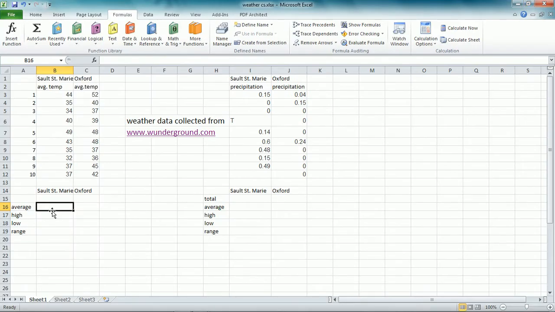Microsoft Excel is useful as a tool to summarize and interpret data. For this demonstration, I have collected weather data from wonderground.com. I collected the data for the cities of Sault Ste. Marie and Oxford, Michigan for the first 10 days of November.